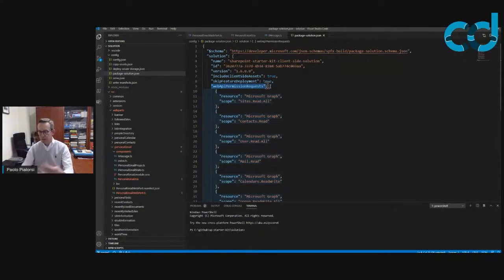And an admin, and we will see that later on, will have to consent, will have to grant those permissions to our SharePoint Framework component. So here, as a developer, I simply make a request. I simply declare a requirement for my solution in order to properly work. But later on, an administrator will have to consent those permissions to my component. Otherwise, my component will not work.